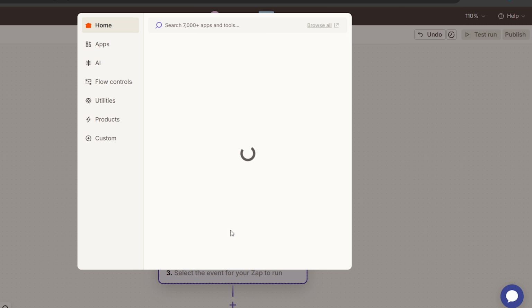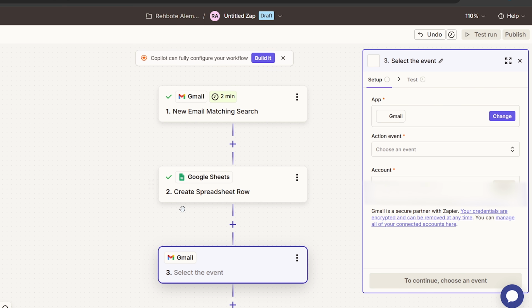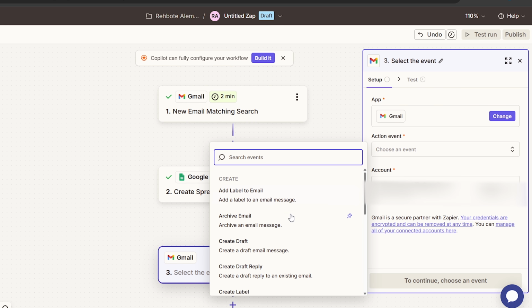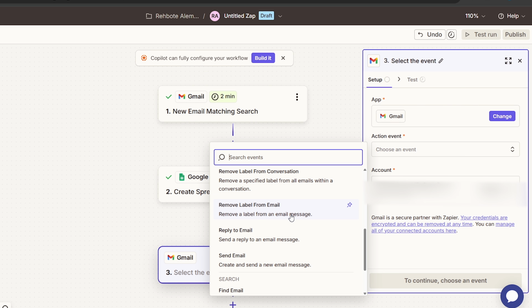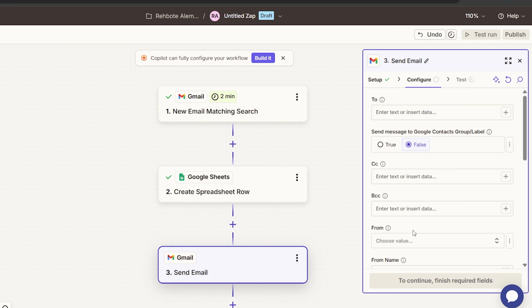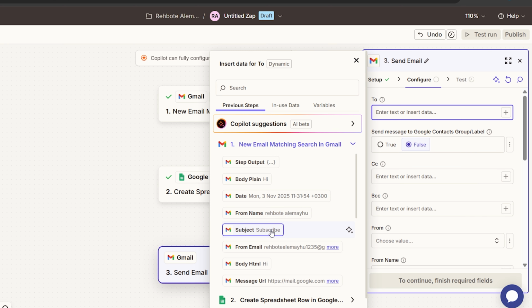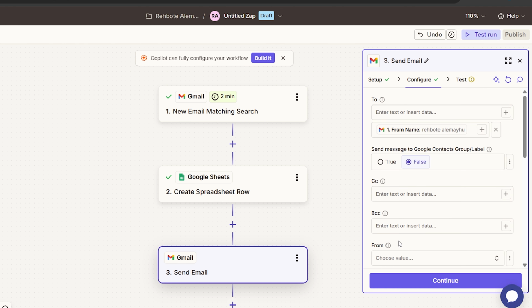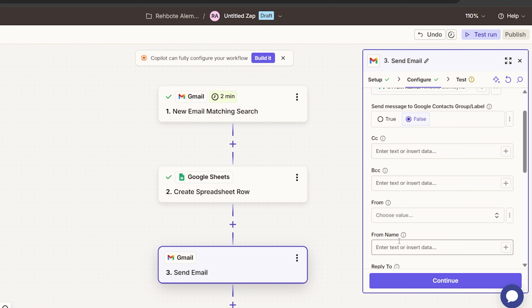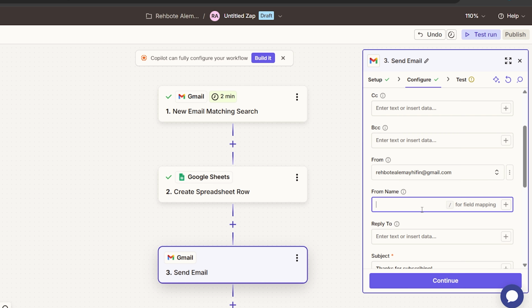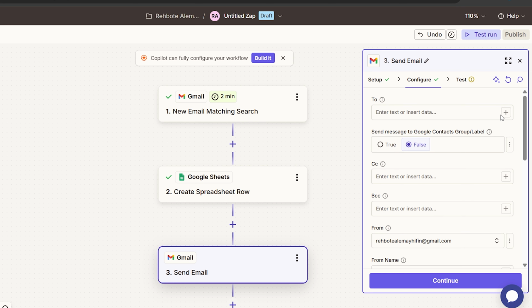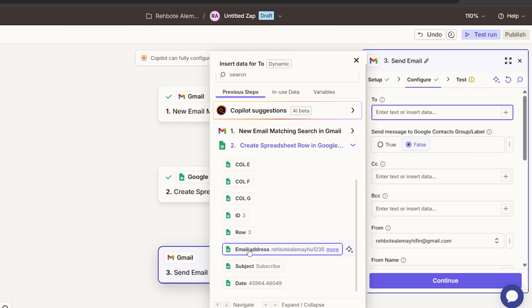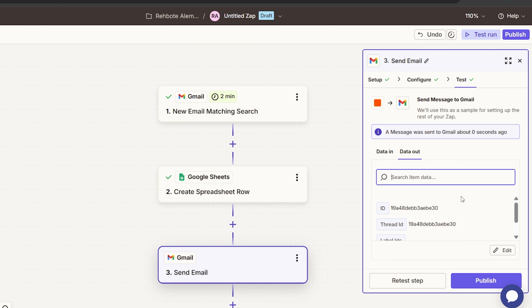Next, add a second action. Click the plus button below your first action. Search for Gmail again and choose Send Email. In the To field, map the email address from the trigger. In the subject field, type Thanks for subscribing. In the body, write a short message such as, Hi, thanks for reaching out. I'll keep you updated. Talk soon. You can even use their name if the email included it. Just map that field. Click Test to confirm it works, then click Publish.